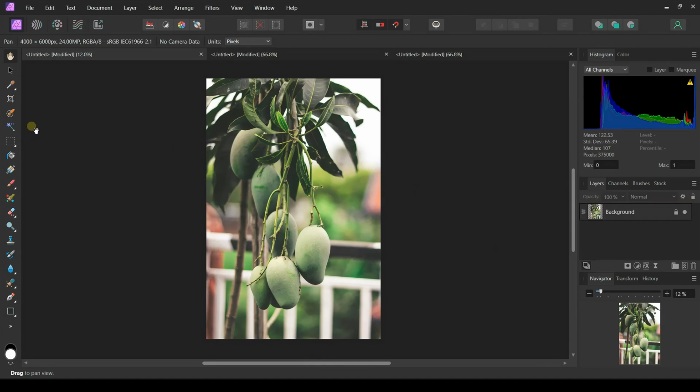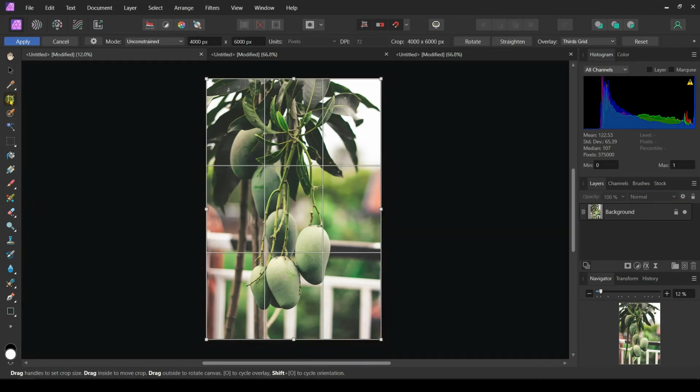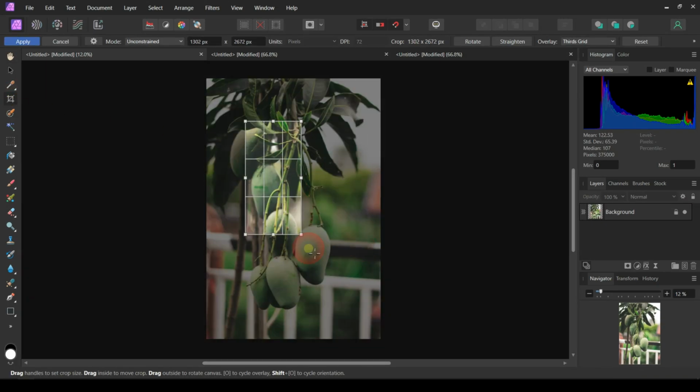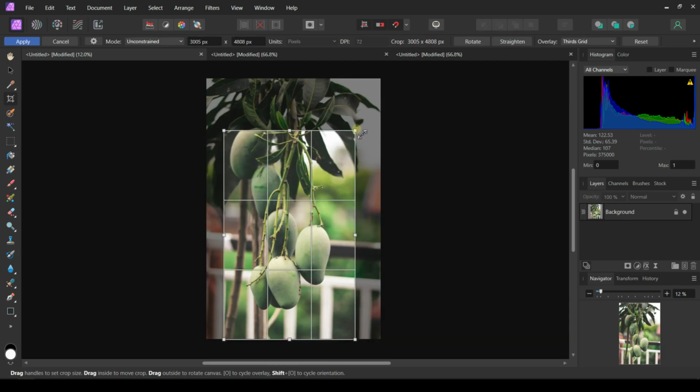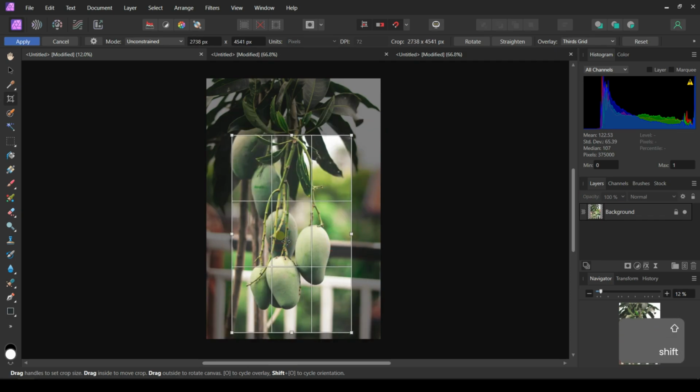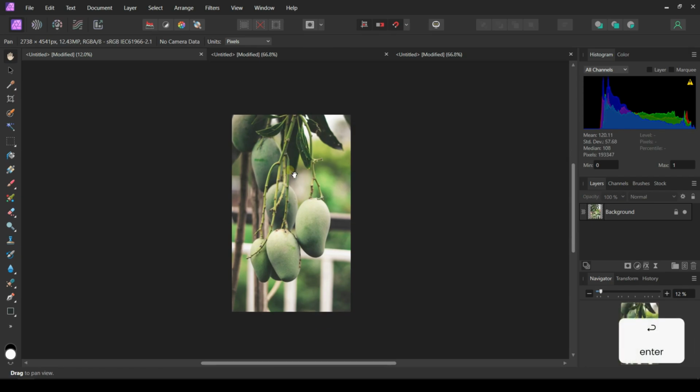Open your image in Affinity Photo. Select the crop tool. Drag a selection box around the area you want to keep. Adjust the crop handles to fine-tune the selection. The aspect ratio can be locked by holding Shift while dragging. Press Enter or click on Apply to apply the crop.